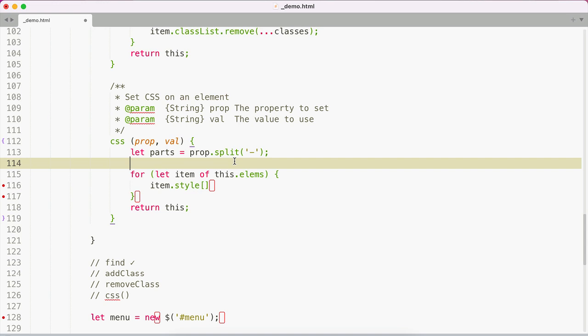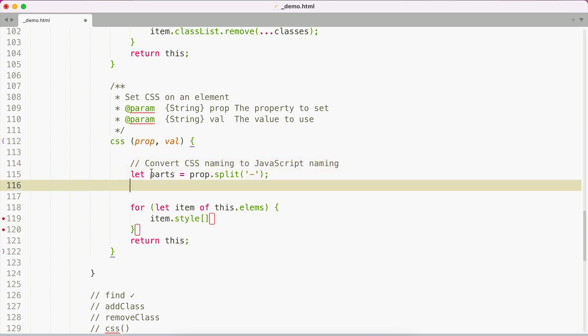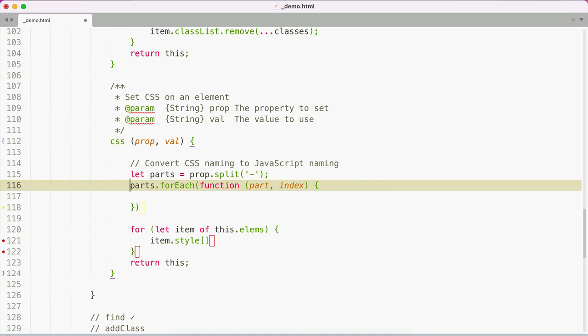And we want to loop through that and uppercase the first letter of each one except for the first. Okay. So I don't really want to use regex for this. I could, but I don't want to. Because I hate regex. So let's do this. We're going to say here, convert CSS naming to JavaScript naming. So we are going to say parts for each function, part index, we actually want to map this instead.